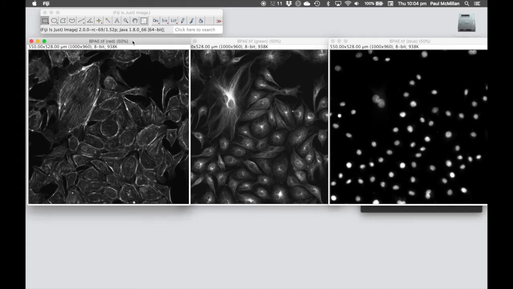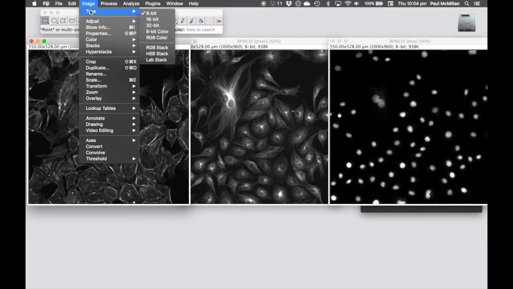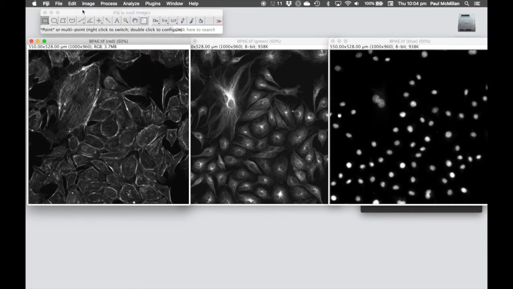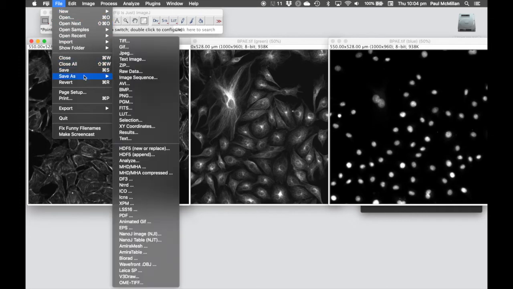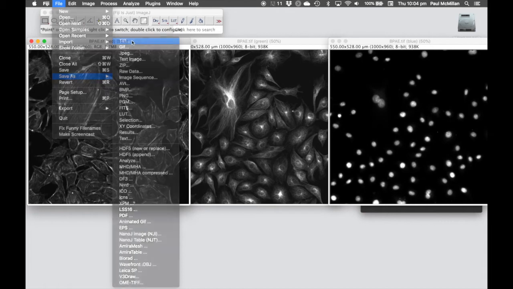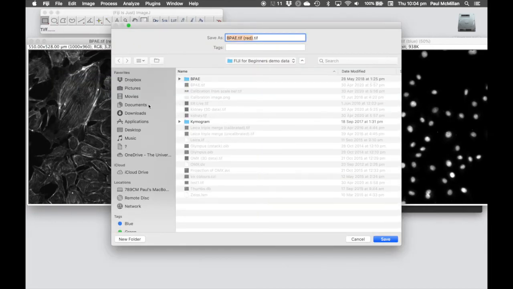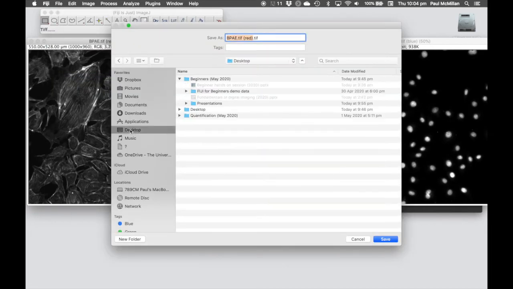your screen. Now again, if you want to save these out, at the moment they're 8-bit, so we probably need to go into Image, RGB Color, before we go File, Save As, and we're going to save that as a TIFF file. And in this case, I'm just going to save it onto the desktop.